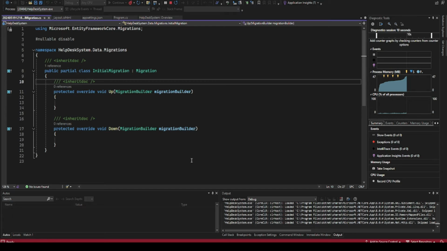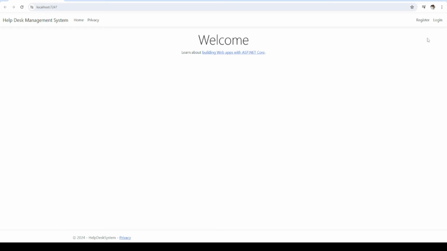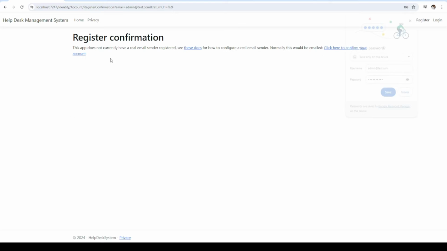So our application is launching. Let's wait and see. There we go, we have our application there. If we go to register, we can register a user here. I'm going to say that is the admin account, then I can provide my password. If I click register, you'll notice that it will create this particular user.